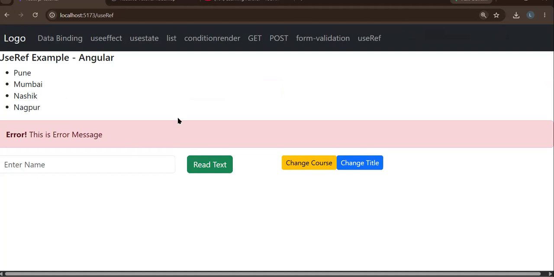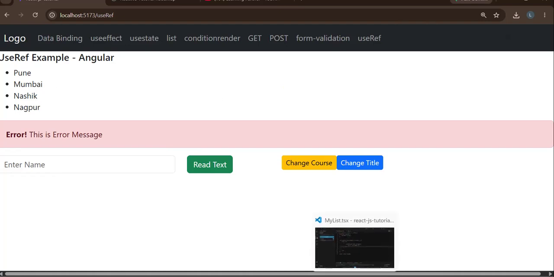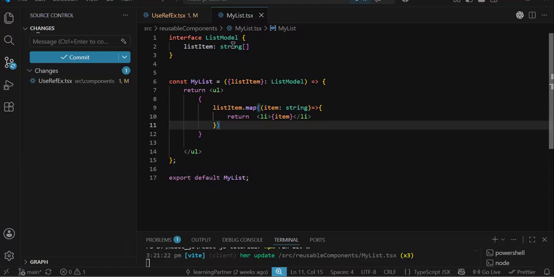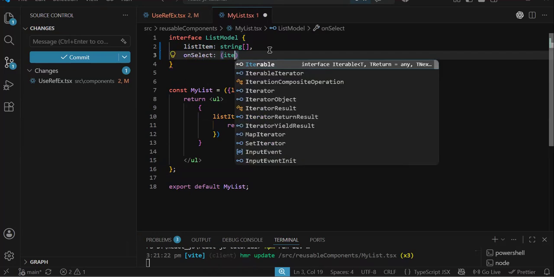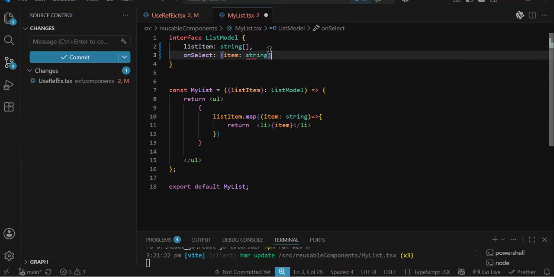Now what I need to do is, if I click on Nashik, whatever the item I select, I need to send it back to the parent component. So from the child component, whenever I select a particular li, what city I select, that I need to send back to the parent component. So for that, here you need to add one more item. So onSelect. Now we are going to pass param data also. So item colon string type of data, void.